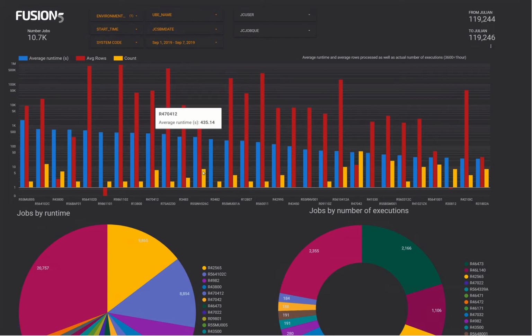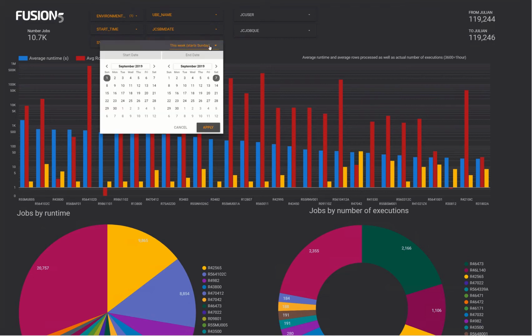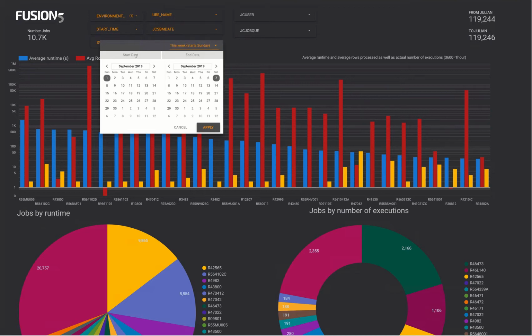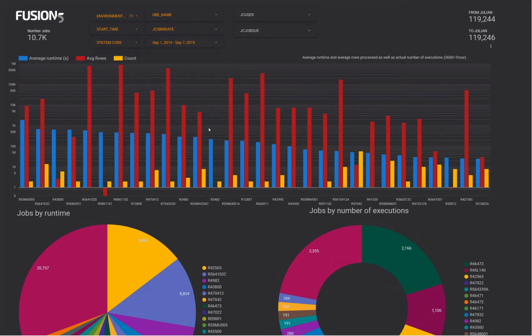So what you see here is I've got a date range selected for this particular example, and I've chosen this week. I can choose a single day, or I can choose a month. I've got any options that I want in terms of a start date and an end date. But let's leave it at this date, and we apply that. And we can see all the current dashboards are only reporting on those UBEs that have executed between September the 1st and September the 7th.